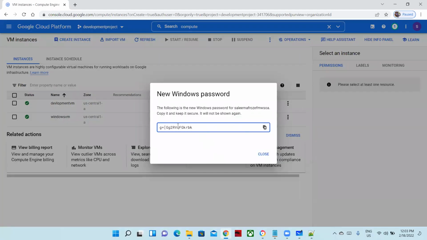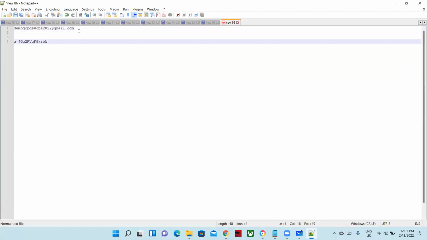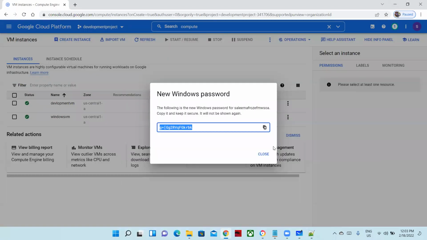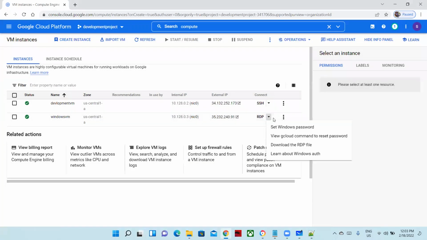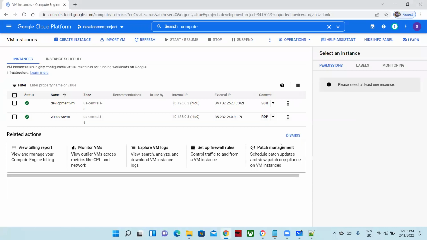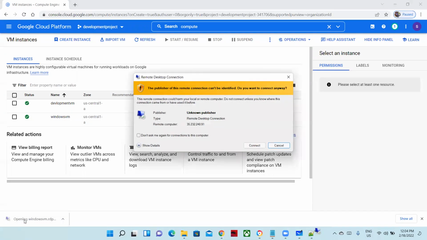Yeah, by default a random password will come. If you want, you can change it. You know how to change the Windows username and password, right? One second, I'm just storing this password. Click it and click on download the RDP file. Once you download the RDP file, just click on it.